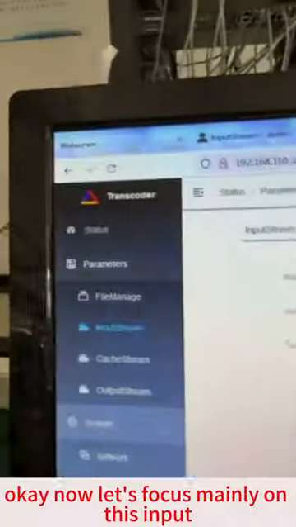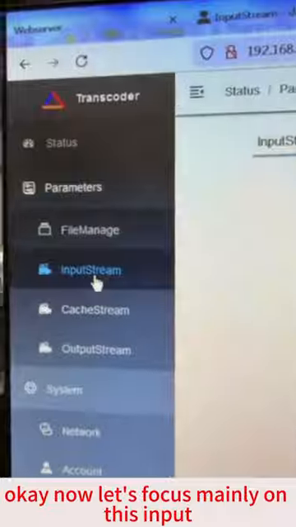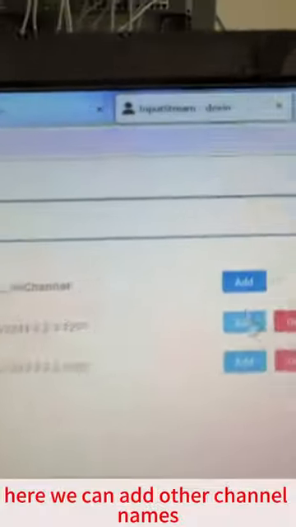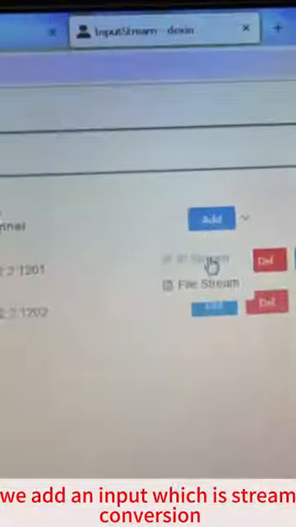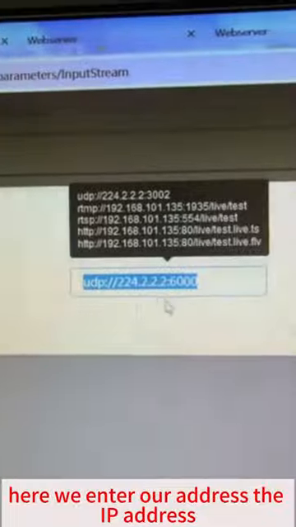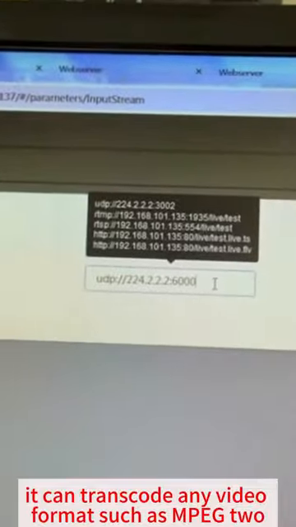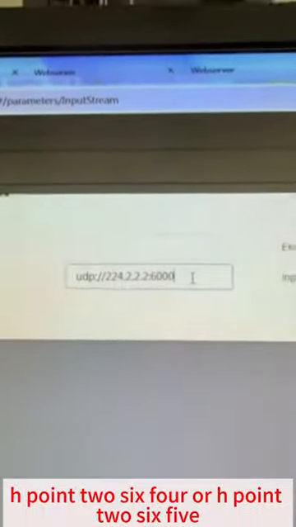Okay, now let's focus mainly on its input. For input, we click to select input. Here we can add other channel names. In this section, we add an input, which is stream conversion. Here, we enter our address, the IP address, because this device uses IP input. Since this device uses IP input, we just need to set the source IP address, simply enter the IP address. It can transcode any video format, such as MPEG-2, H.264, or H.265. After setting it up, just click OK.